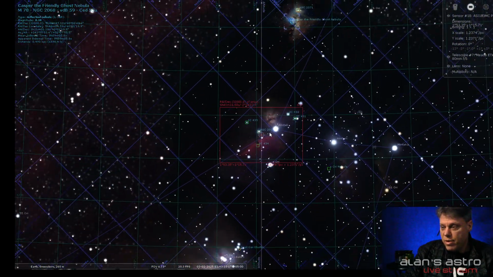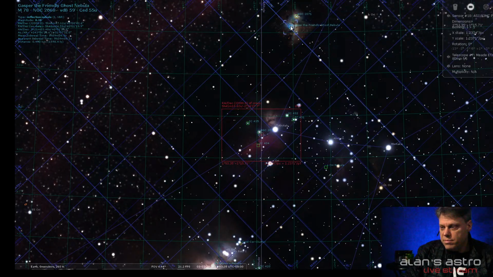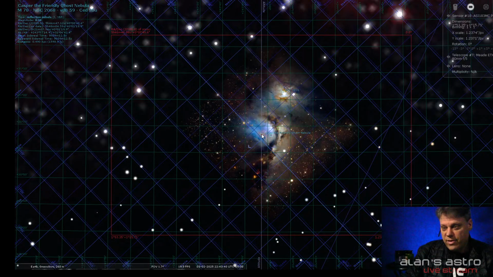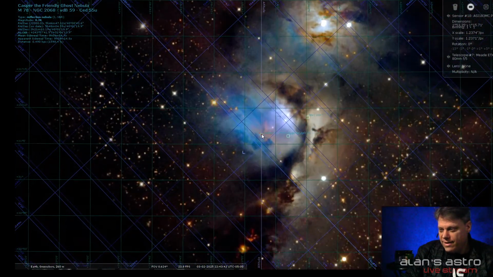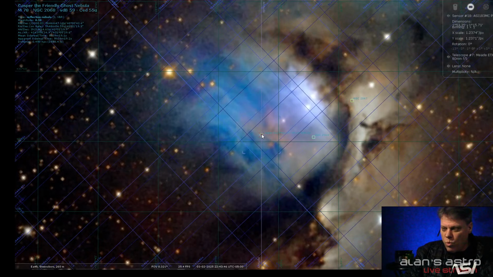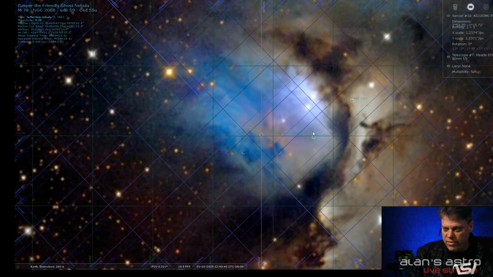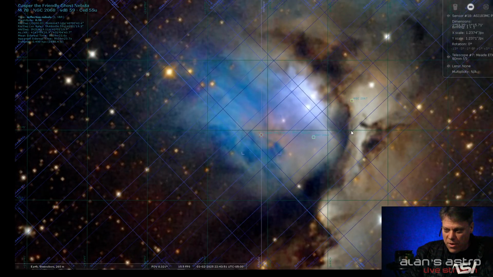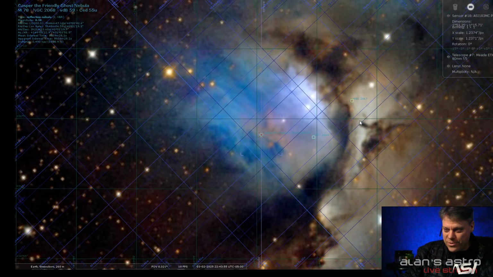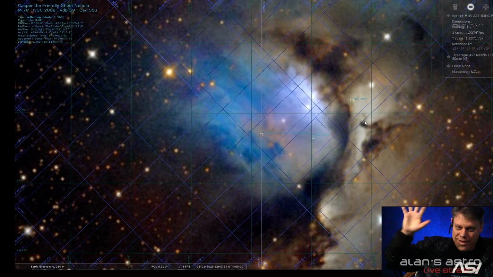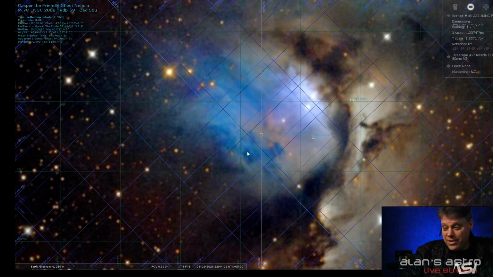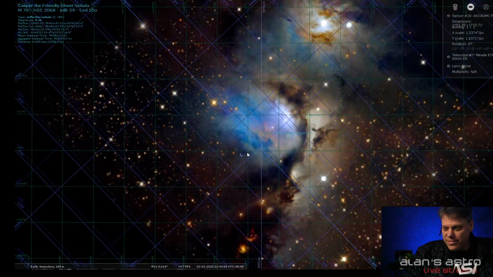And then right above that is M78. It's also called the Casper the Friendly Ghost Nebula. To be perfectly honest, I'm not exactly sure why they call it that. There's one little object here to the right that looks like a little ghost figure with a little arm waving off to the side, and that's the only reason I can figure they would call this Casper the Friendly Ghost.